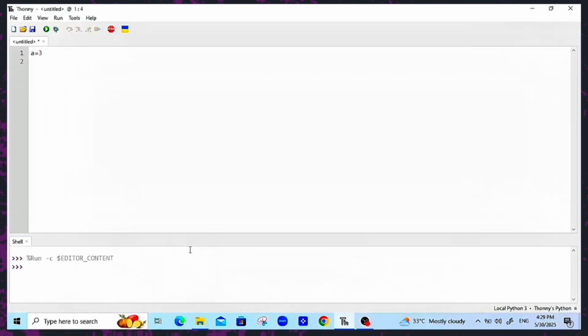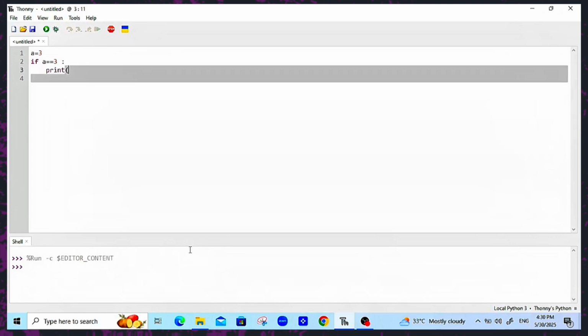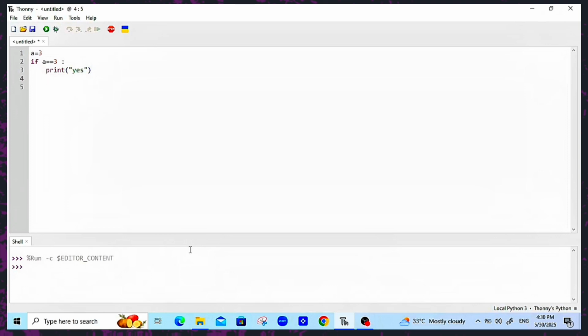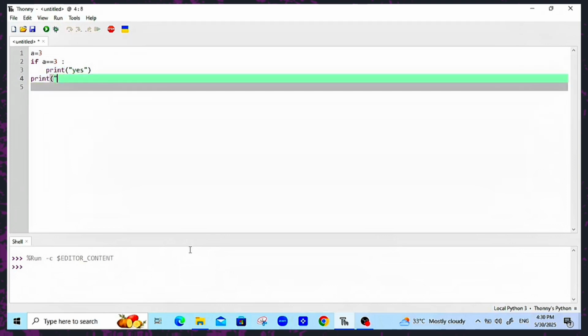Here's what this code does step by step. In the first line, the variable a is assigned the value 3. This means that a now holds the number 3. Next we have an if statement: if a == 3. This line checks a condition, specifically whether a is equal to 3. The equal to operator is used to test for equality. It asks, is a equal to 3?